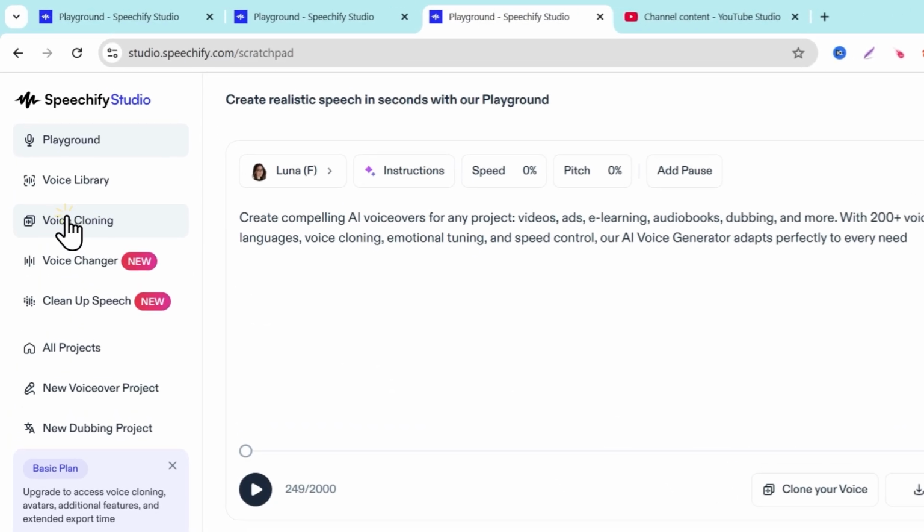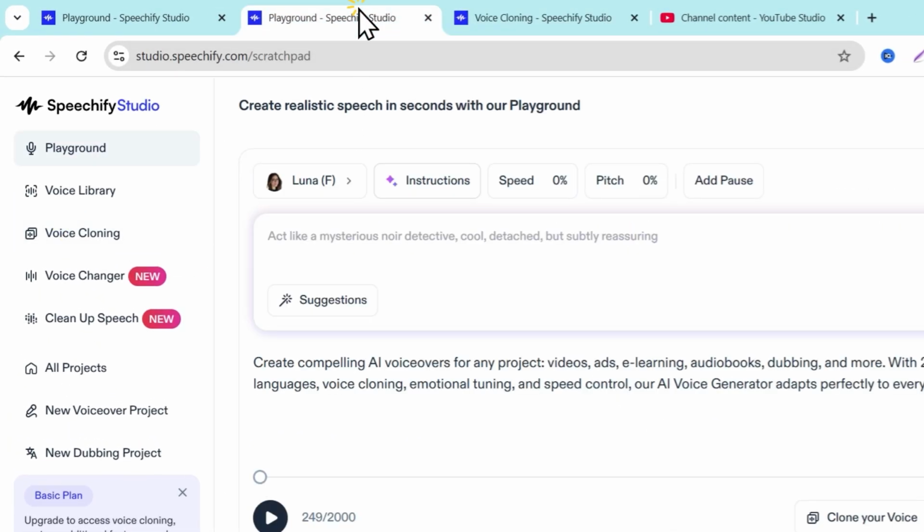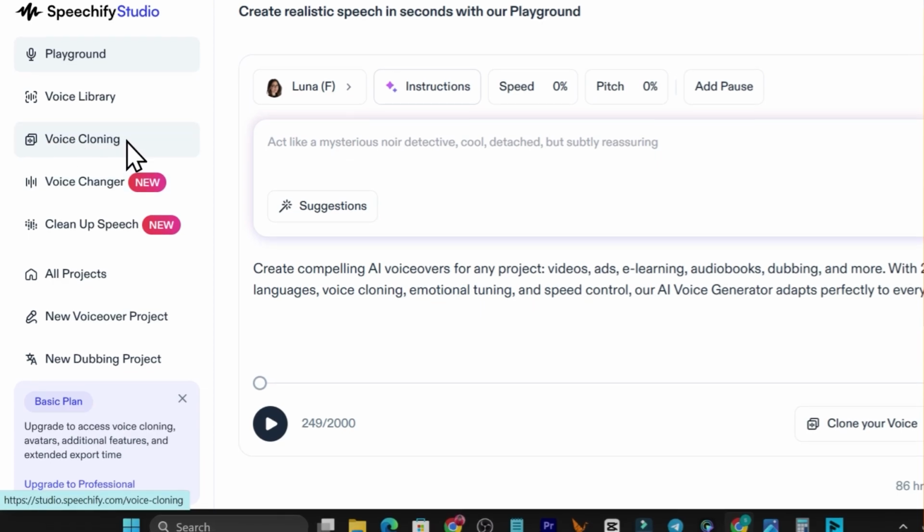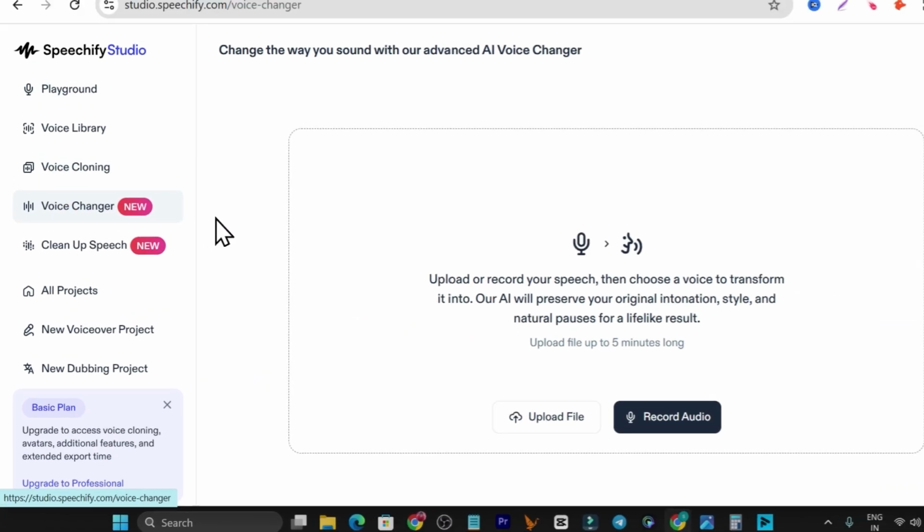Or my favorite one, you can also clone your own voice with the help of this voice cloning. You can change the accent or the voice in your videos.